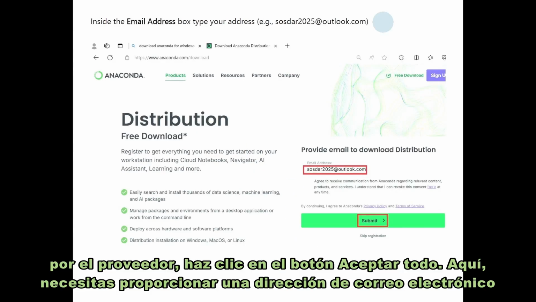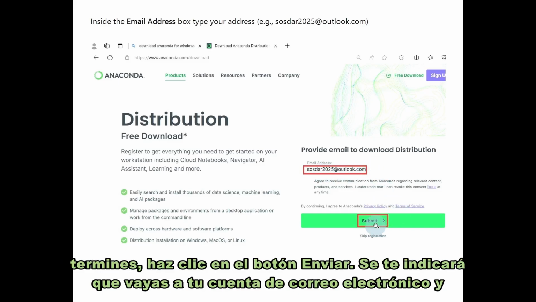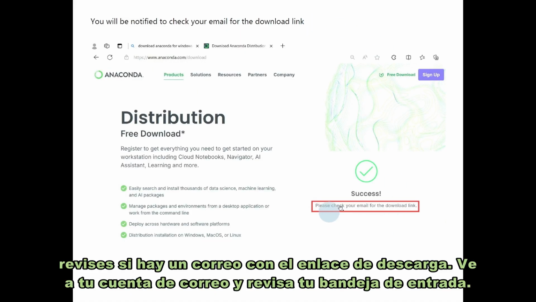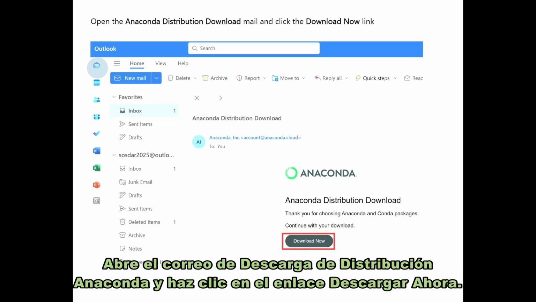Here, you need to provide an email address to download a distribution. Click inside the email address box and type your email. When done, click the Submit button. You will be instructed to go to your email account and check for an email with the download link. Go to your email account and check your inbox tray. Open the Anaconda distribution download mail and click the Download Now link.